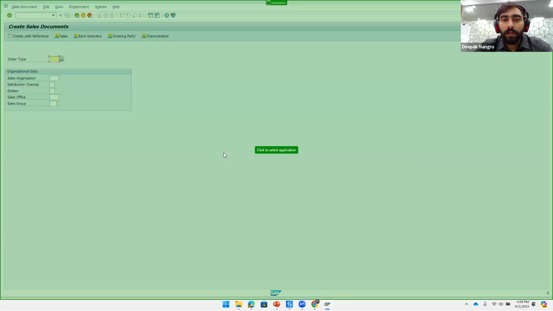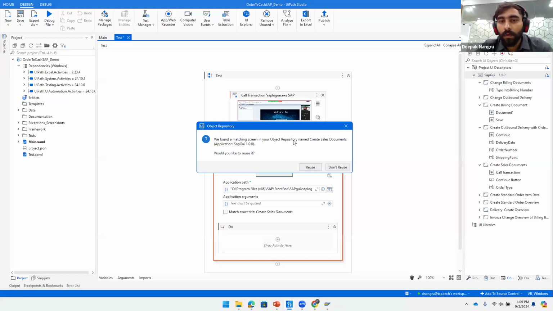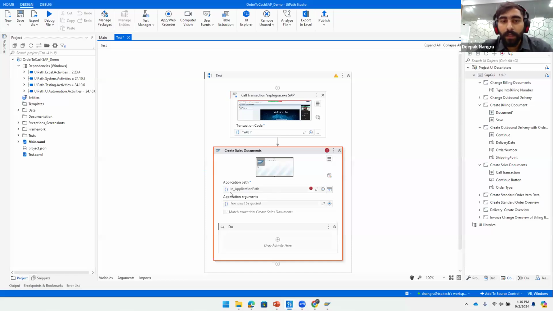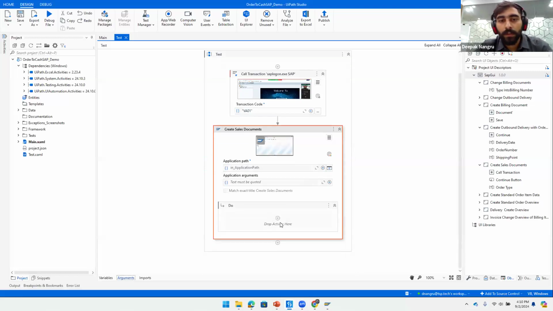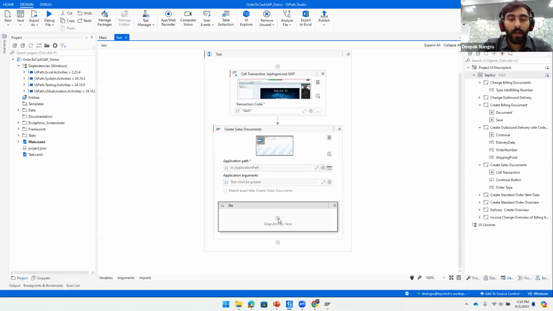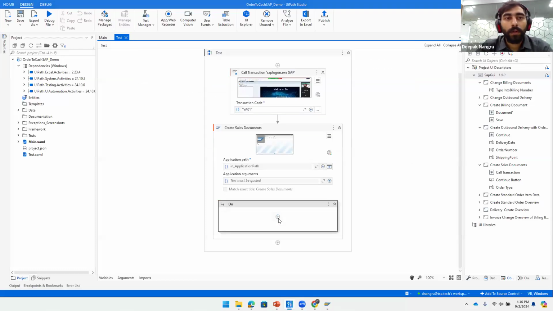We'll give it this screen we are working on, and you will notice I have an object repository created for this screen. So it asks me whether I want to reuse that or not. This is the advantage of having an object repository. If there is any selector that you have already fixed and used, it will directly come up and ask if you want to reuse it. So I will reuse that. But in that I am passing the application path as an argument, so I'll create an argument here. I'll give the path in this argument later, but let's proceed to development first. Now we have given the application, and now we have to type, so we'll use Type Into.